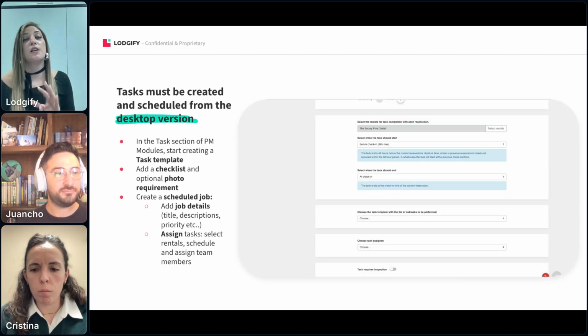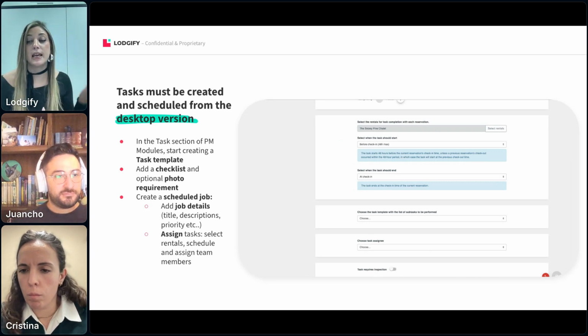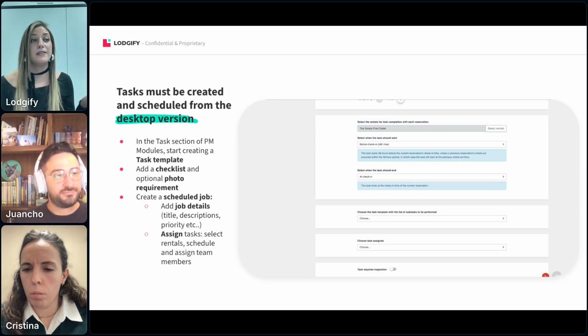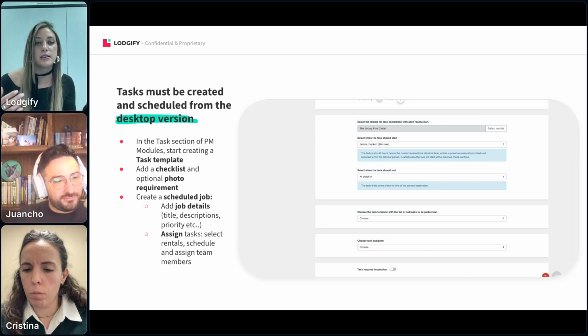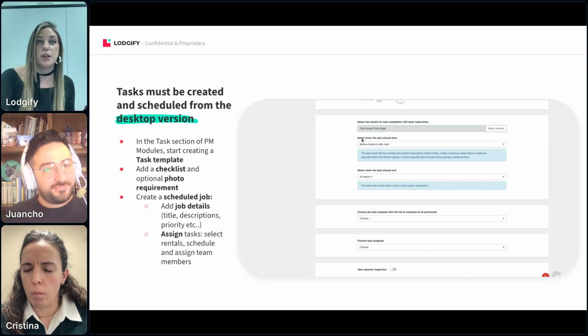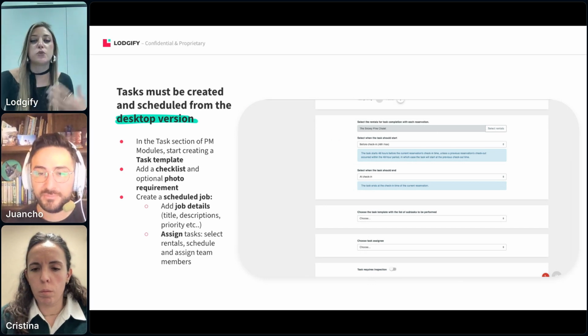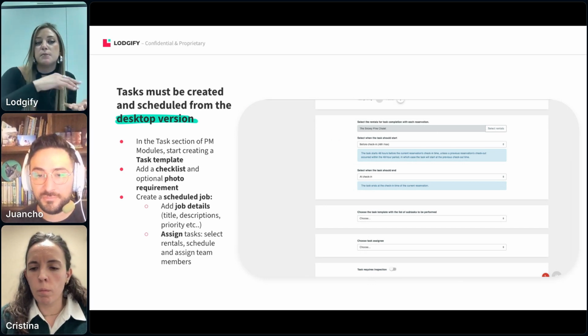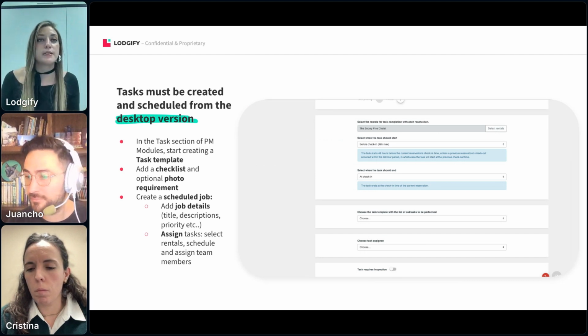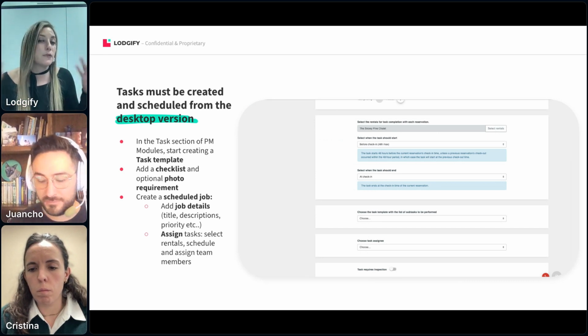And then here you can set the actual schedule, but also the assignee. So when the task should start and by when it should be completed, and also for which rental, because you may have multiple rentals on your account. So you may be creating one task, the same task for multiple rentals, but you may also be creating the task for one rental only.